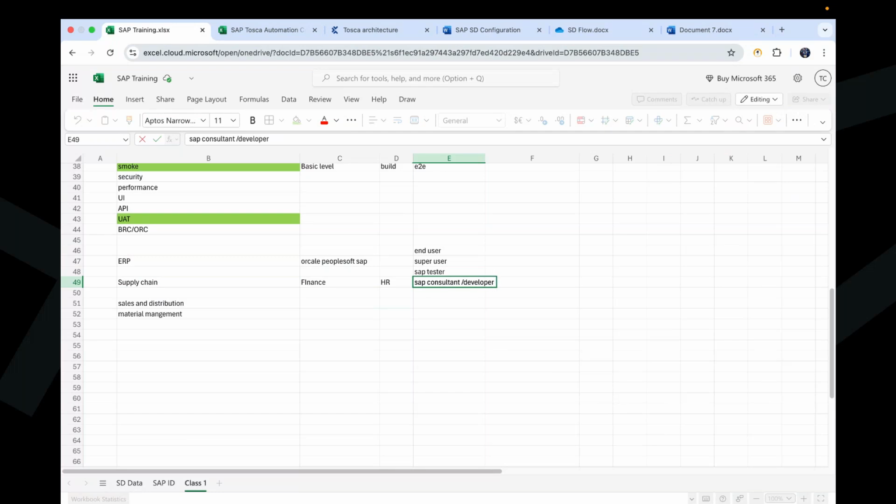People who are consultants or functional developers, it's nothing to do with coding. They have functional knowledge, but there is a coding part that also comes in SAP. For that also there is a different role. So again, it's a very big industry. That is what I wanted to say, and it has wide opportunities.